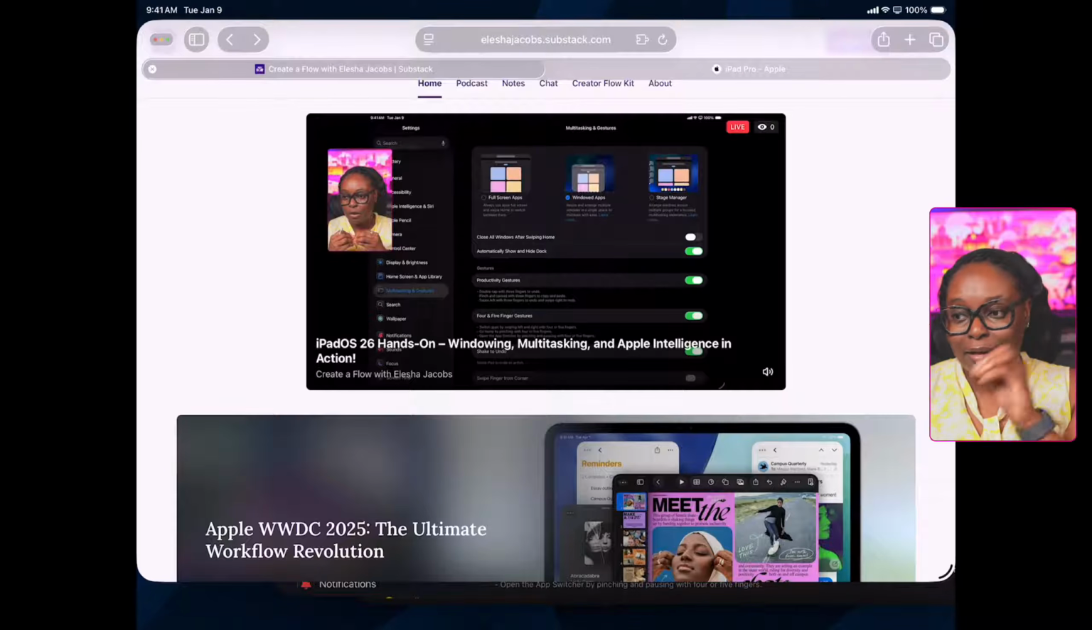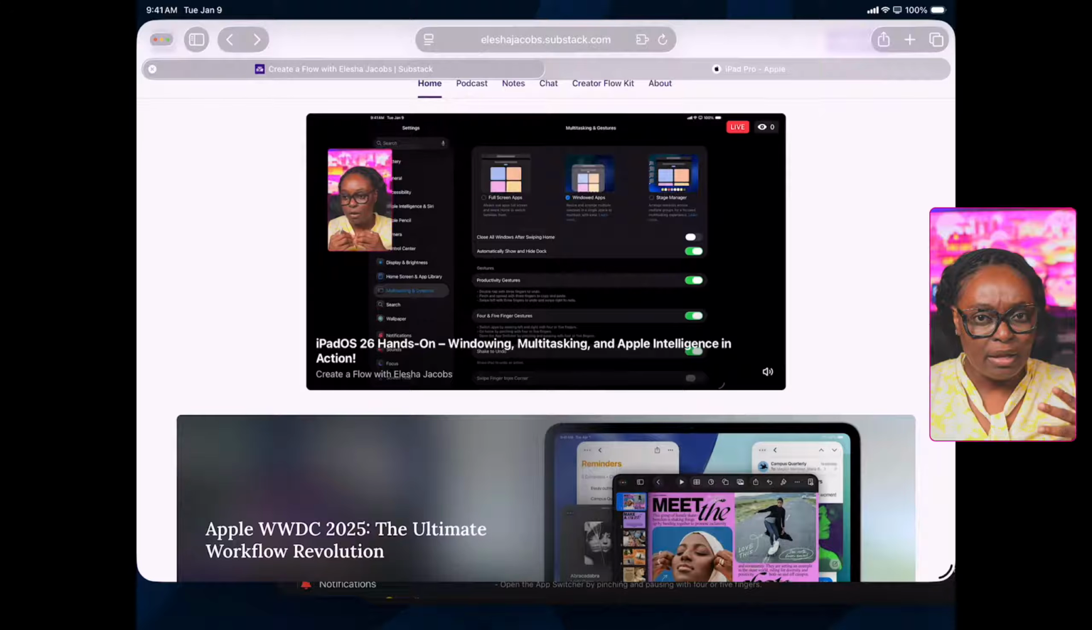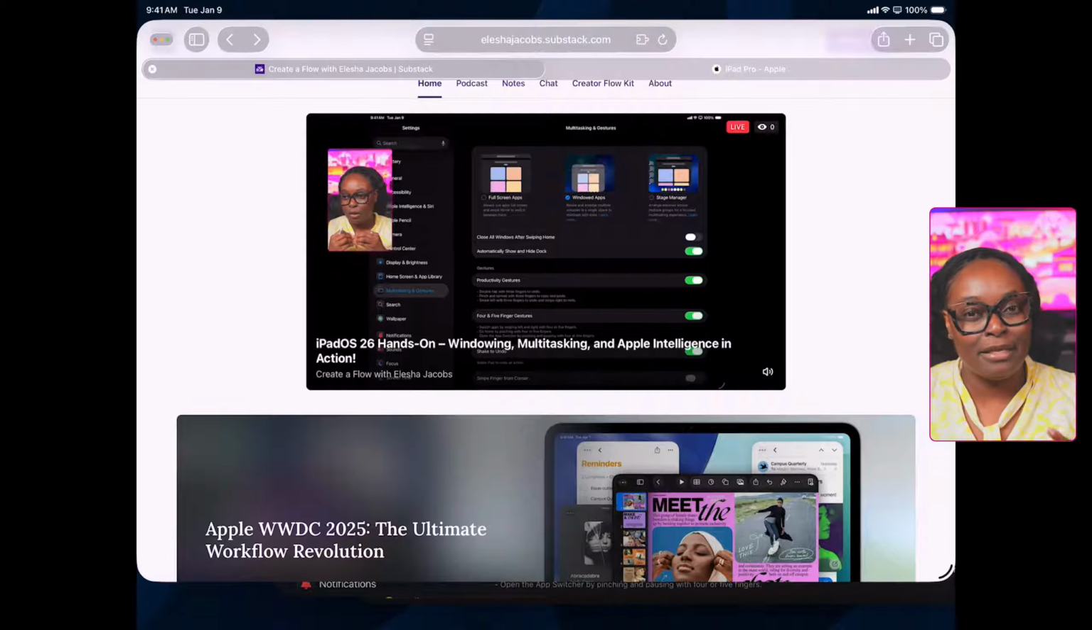Now, when it comes to the windowing system, one of the things I really love that Apple did was they integrated a lot of the Apple Intelligence into the UI or into the new operating systems. Now, I know a lot of people with Apple Intelligence, when it was first released, they weren't too happy with it.